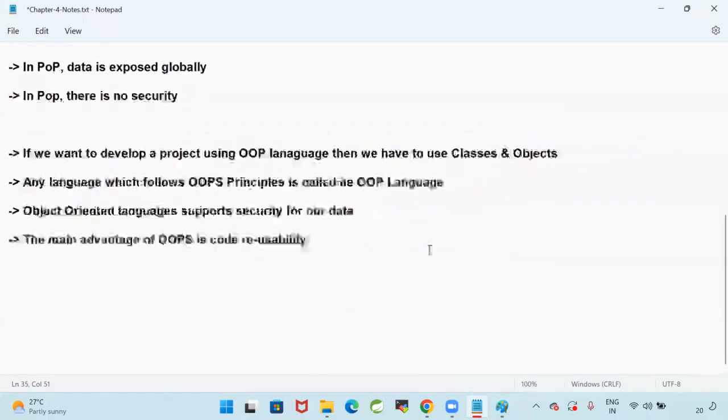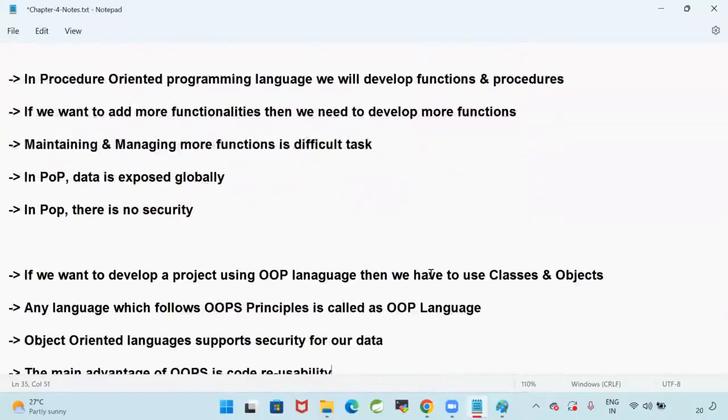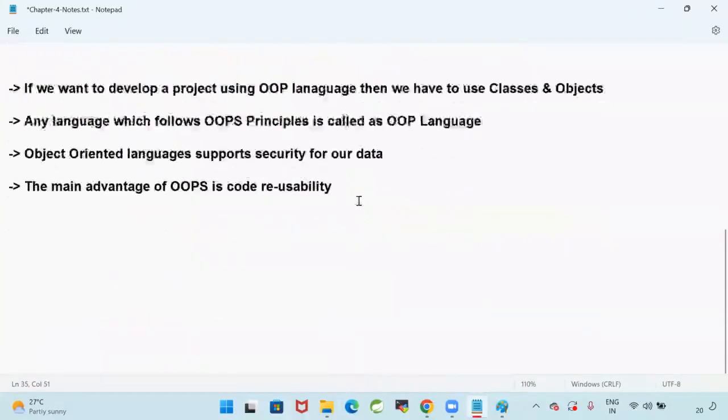With this we understood what is POP and what is OOP. POP is nothing but procedure oriented programming language. Everything will be represented as a function or procedure. If a functionality is increasing, functions will increase, and it will become more difficult to manage the functions, and the data will not be secure. So to overcome the problems of POP, OOP came into picture.